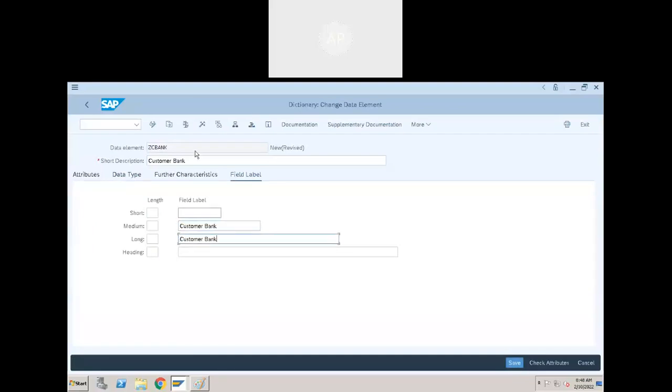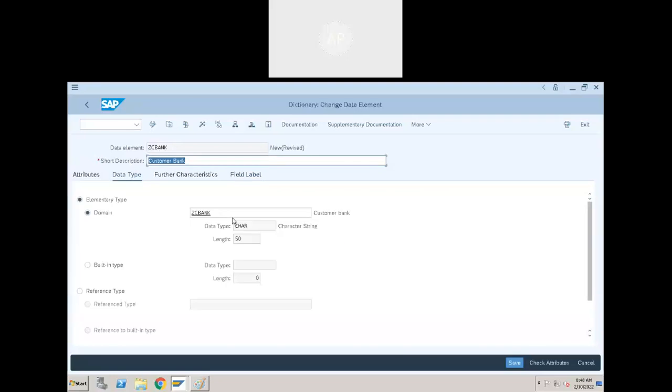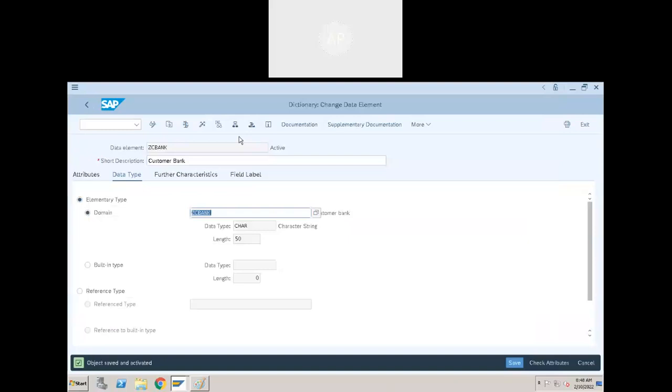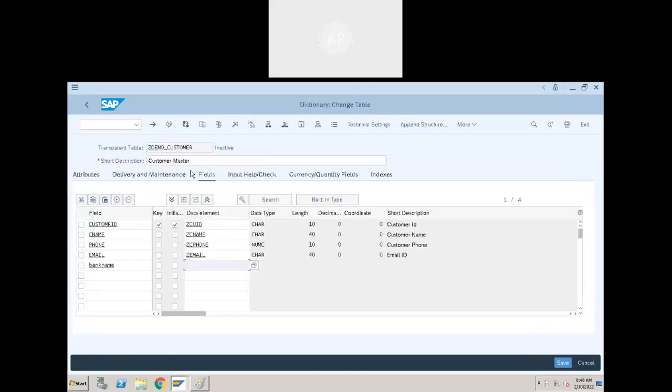Okay, so I provided the domain name. Since the domain is already available, it is populated. Activate this. Copy the data element. Go to the table and enter the data element here. Click on enter. Now it is populated with the technical attributes and semantic attributes.